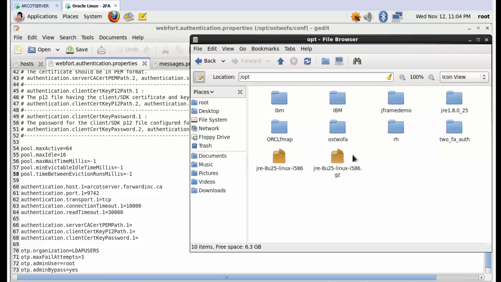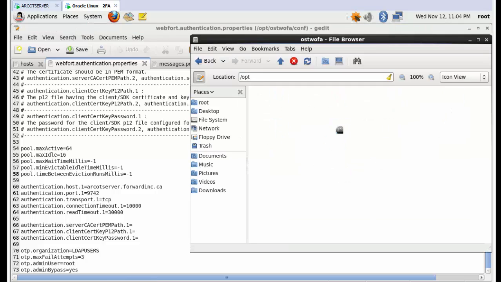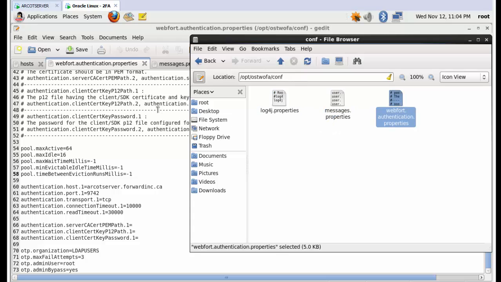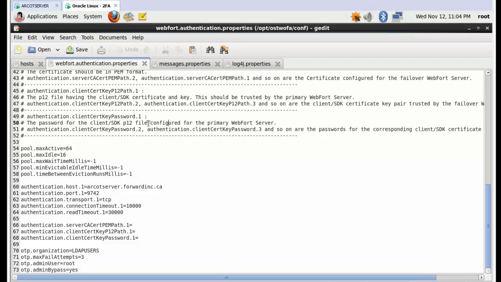Now first I'll just do a quick walkthrough of the three properties files that we have for this program. They are located in the OS2FA folder under configurations or CONF folder. There's three files. Now the one that we'll go on first is the authentication properties.